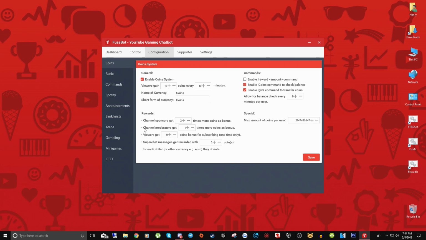Moving on to moderators, I personally don't like to reward my moderators with any additional coins. I really like to keep this as much of a level playing field as possible. I don't want moderators to have an advantage. I don't even want donators to have an advantage, which is something that you'll see down here.